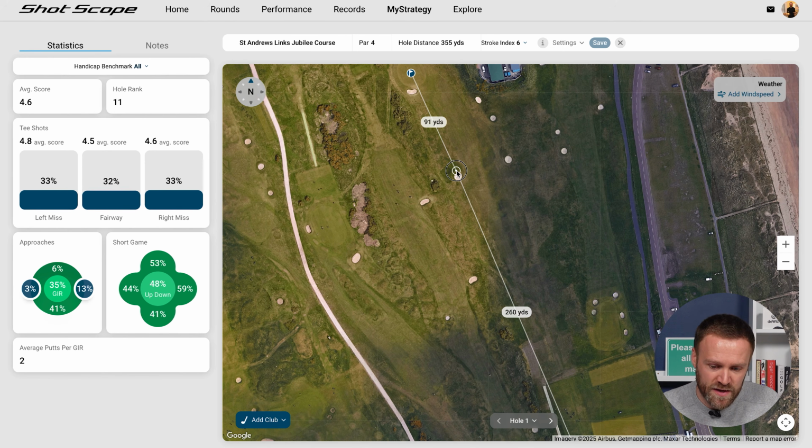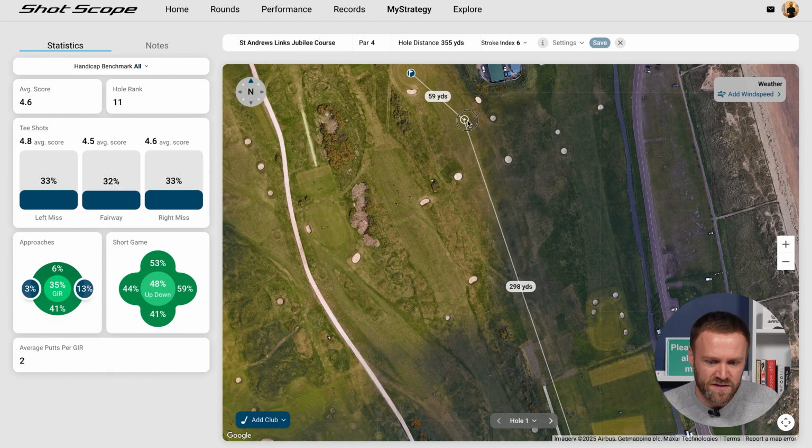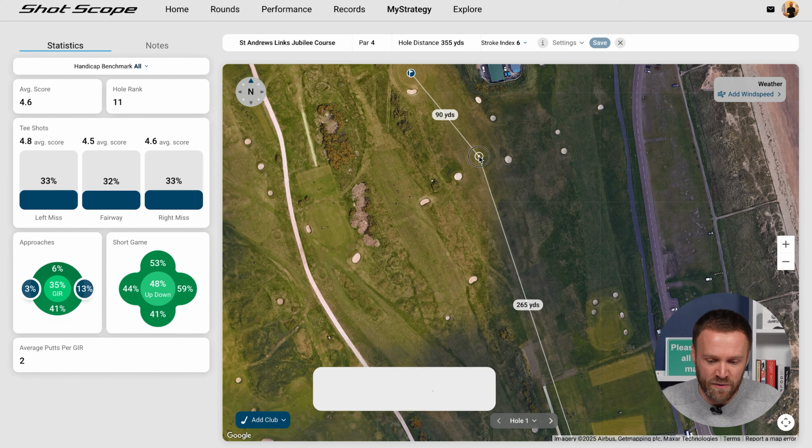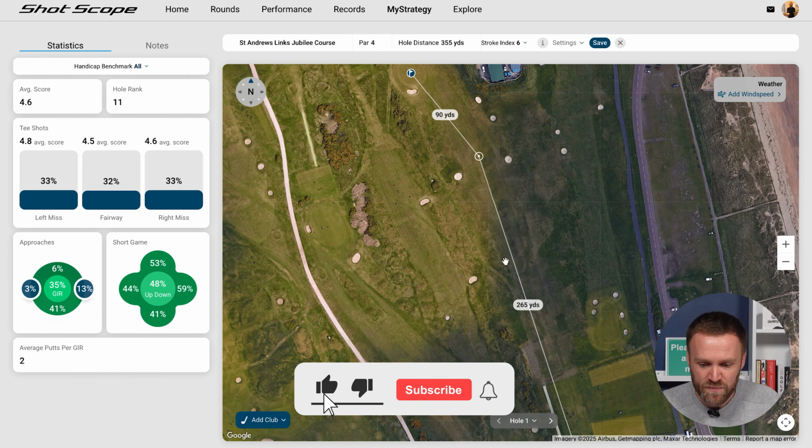And to clear it, we're looking at about 260 yards. And we could move it to here and say, okay, where do I need to land it to leave myself 90 yards, for example? That would be position here. So 265 yards to that location.